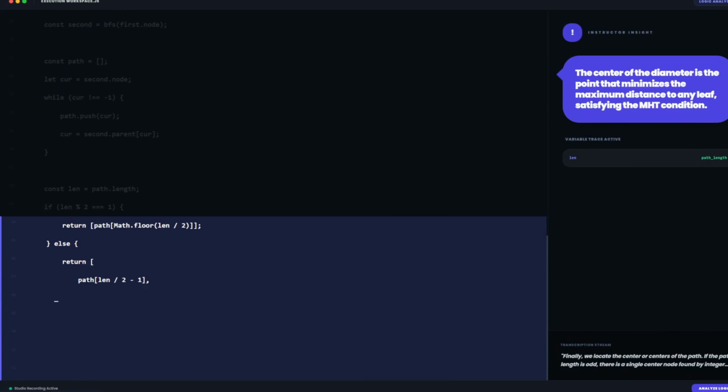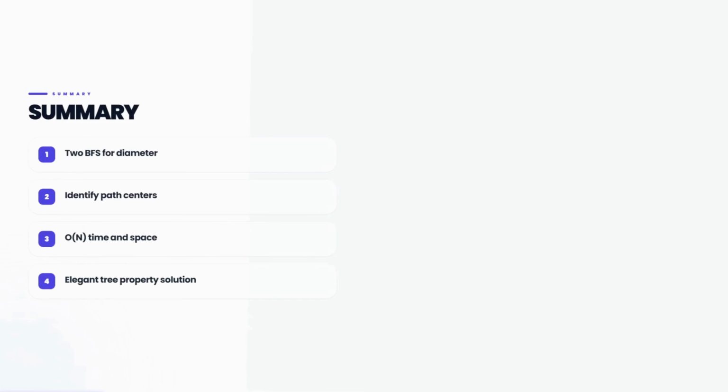Finally, we locate the center or centers of the path. If the path length is odd, there is a single center node found by integer division. If the path length is even, there are two center nodes. These center nodes are the roots of our minimum height trees. And that's how this algorithm works. It first performs two breadth-first searches to find the tree diameter, then identifies the middle one or two nodes of that path. Efficient, simple, and elegant.